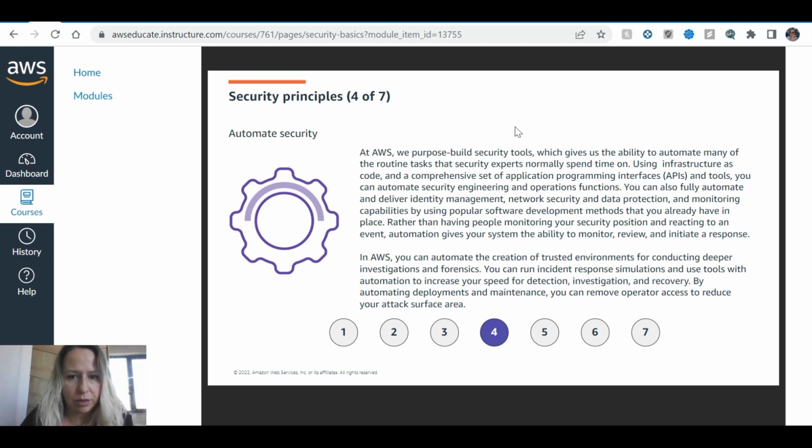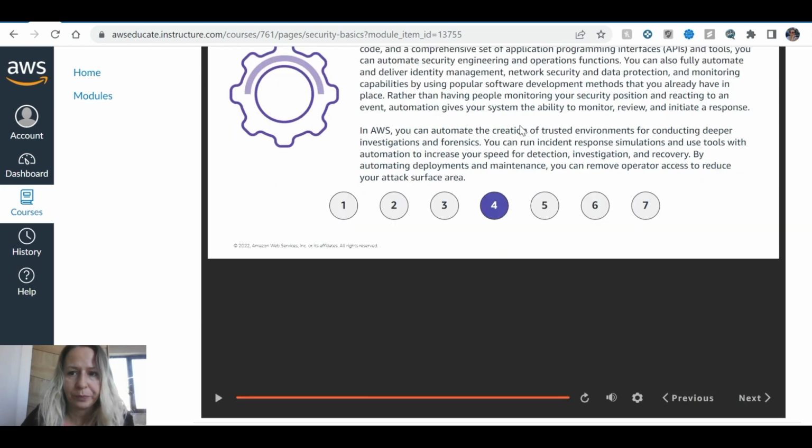Rather than having people monitoring your security posture and reacting to an event, automation gives your system the ability to monitor, review, and initiate a response. In AWS, you can automate the creation of trusted environments for conducting deeper investigations and forensics. You can run incident response simulations and use tools with automation to increase your speed for detection, investigation, and recovery. By automating deployments and maintenance, you can remove operator access to reduce your attack surface area.